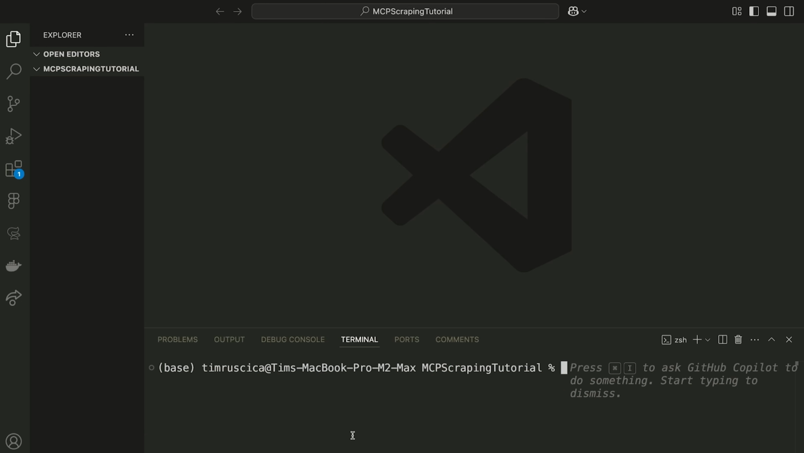I'm not going to write every single line of code from scratch, but I will show you most of the setup and the difficult stuff so that you can get this running on your own computer and mess around with any MCP server that you want.